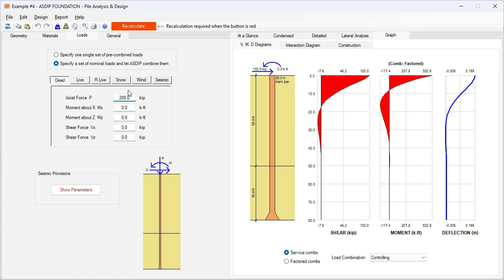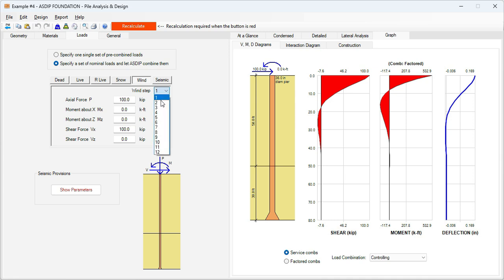If we enter, for example, dead load, 250 kips, then live load, 200 kips, then we go to wind and enter some information here, some axial loads and 100 kips lateral. If we select another option in wind, say step 2, I have entered also some additional loads. In the same way, we can enter some seismic or any other loads first, and then at the very end, I'm going to click on the recalculate button.